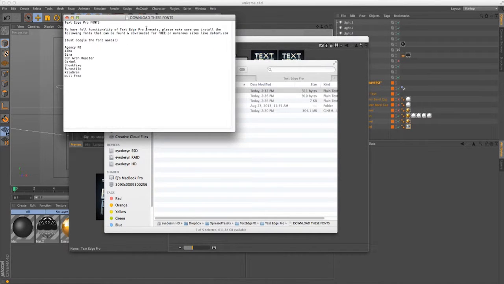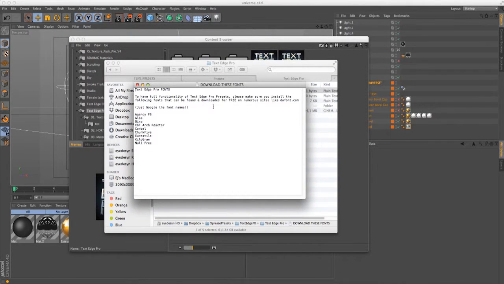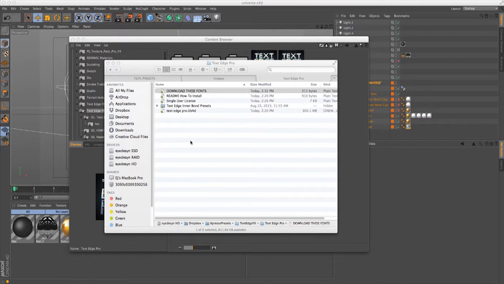Now if we double click this, with the new update comes a lot of new presets, and a lot of these presets are using fonts that I downloaded for free on the internet. You can find all of these fonts if you just Google them and download and install all of them. You should be ready to go, all set for all of the TextEdge Pro presets. So that's important. Make sure you download all of these so when you actually use the presets, you have all the fonts that I use loaded, and you'll be all right. So that's it for what's in the download file.